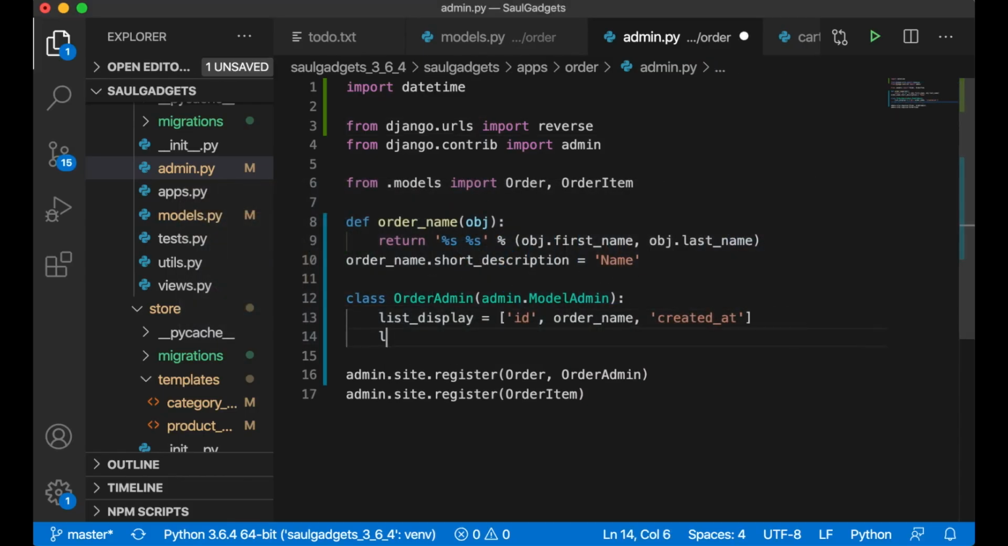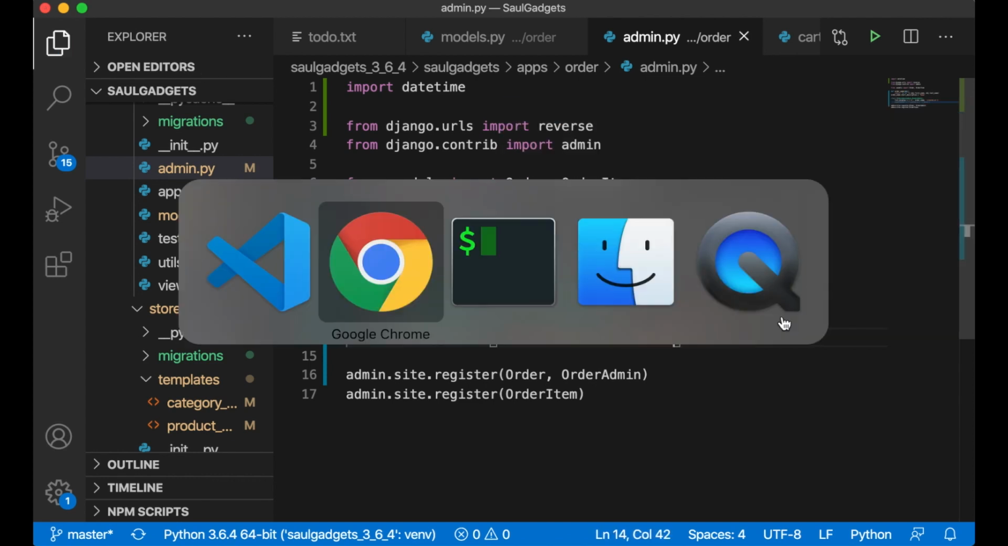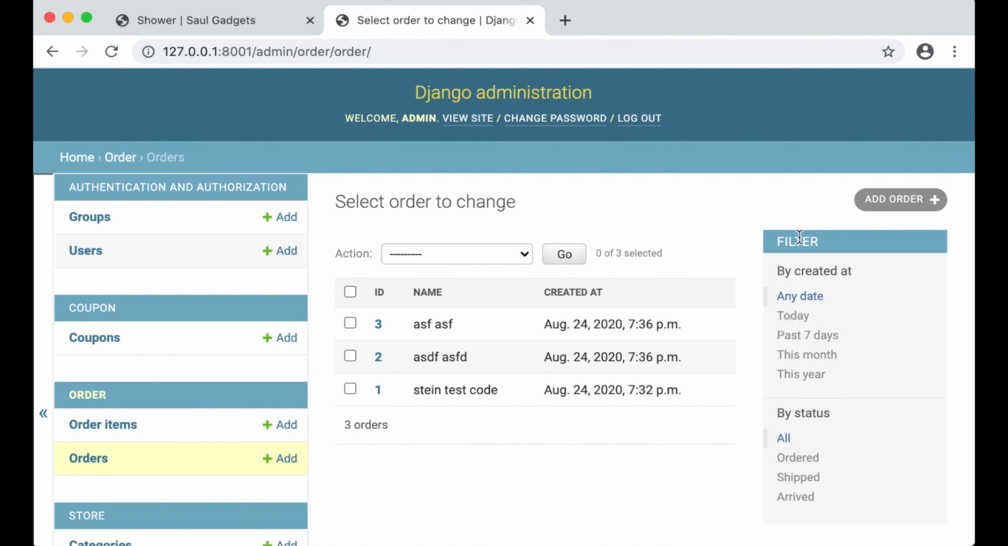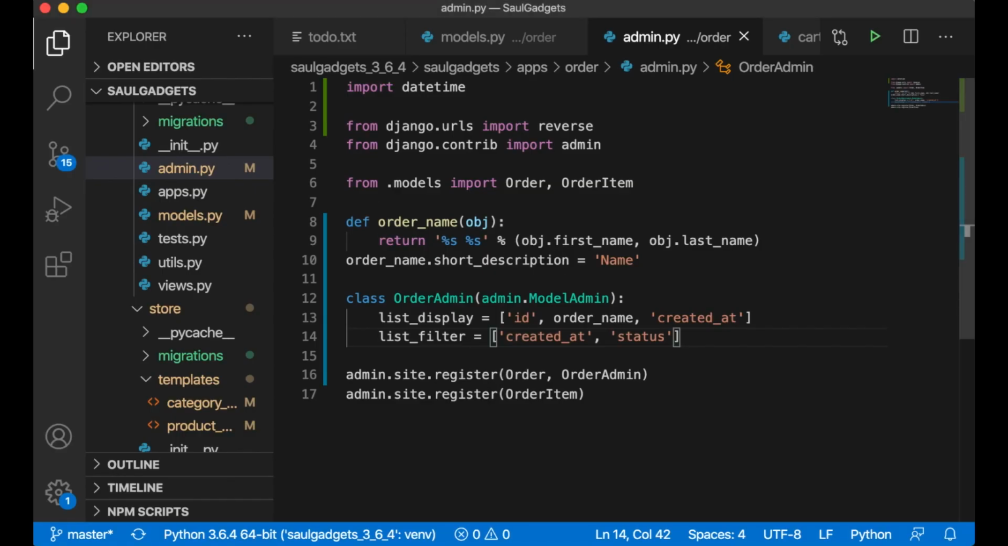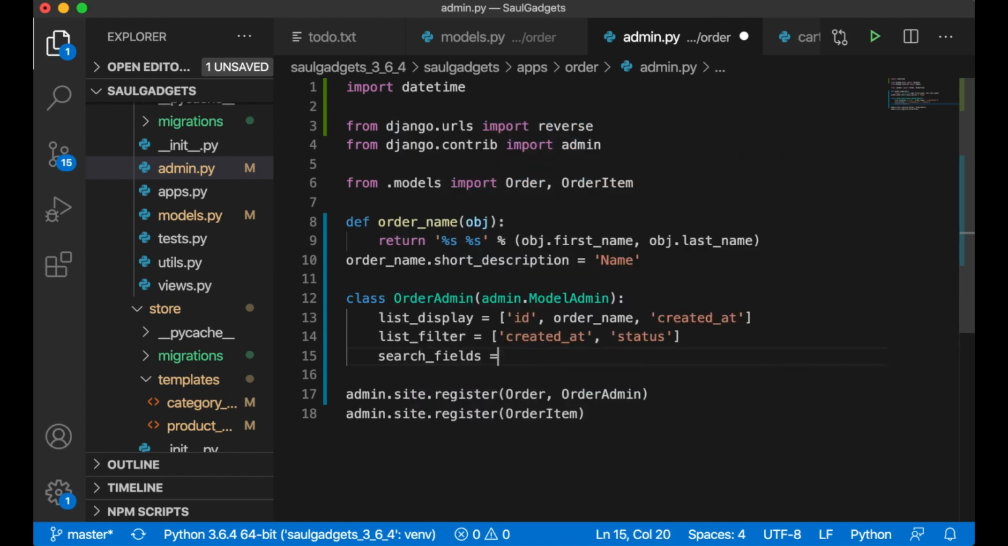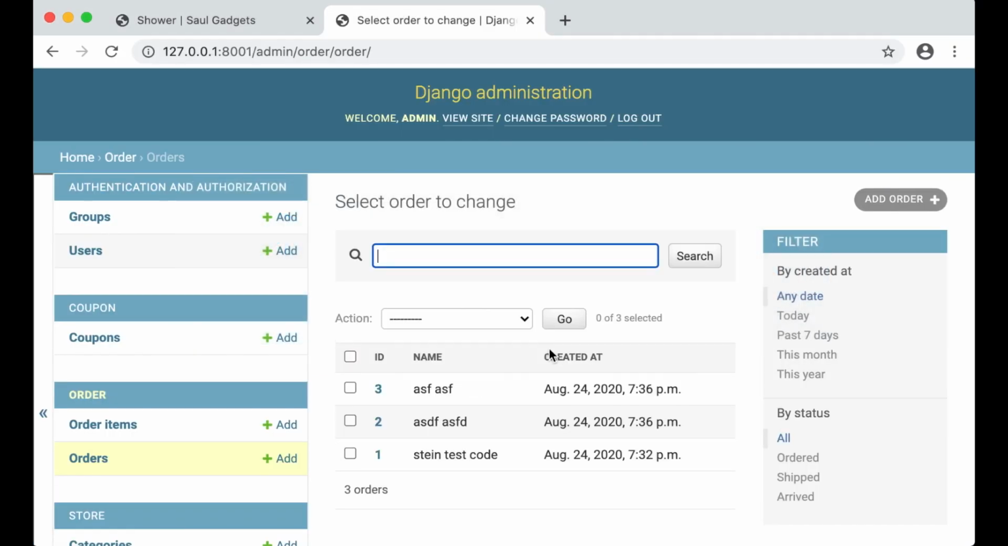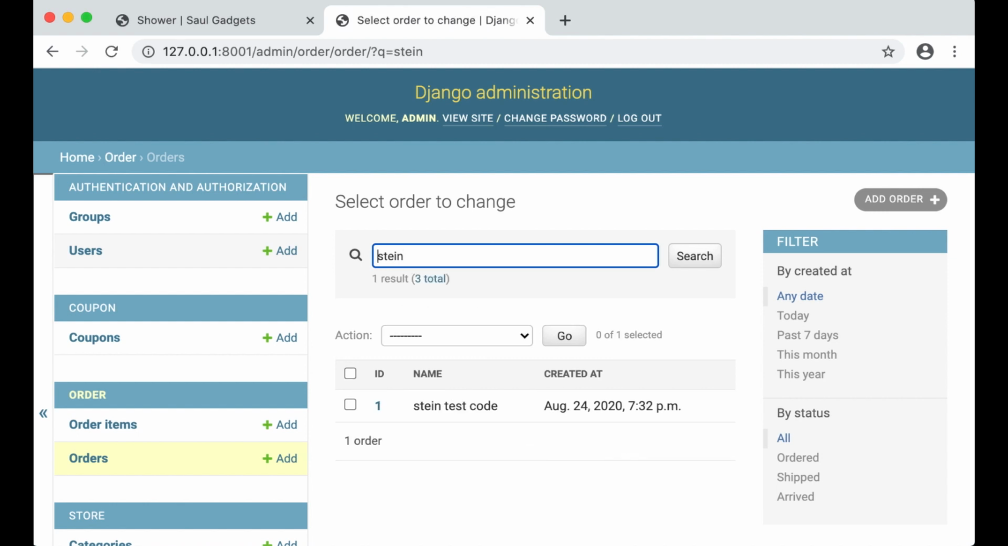So if I say here list_filter created_at and status, if I save now, refresh, I can filter this based on the status and when it was created. I can also add a search here, search_fields equals first name and the address. You can add whichever fields you want there. But if you refresh now, you will have a search bar up here. If I search Stein, I will get this order.